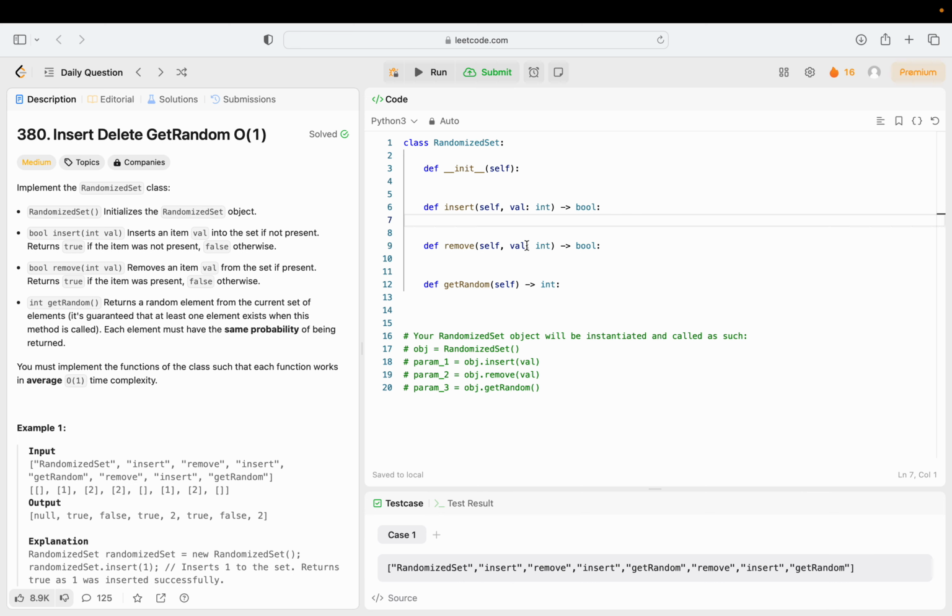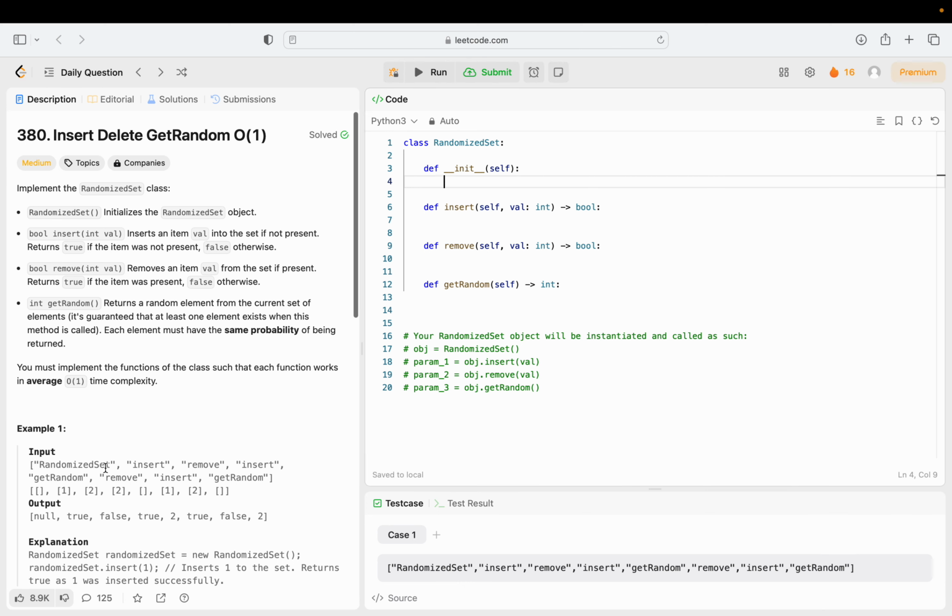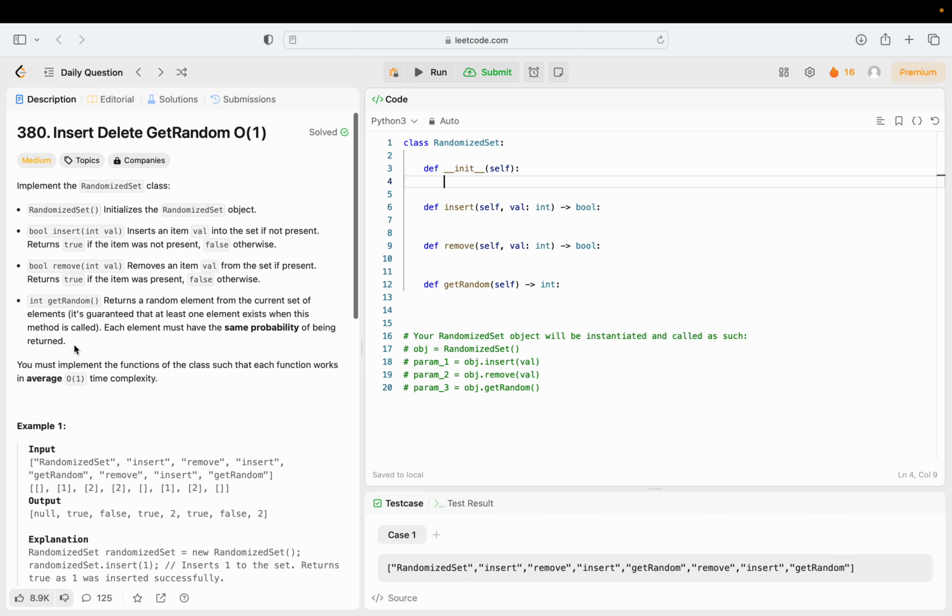Today we will be solving this problem called Insert, Delete, GetRandom in O(1). So this is a class-based problem. We have the functions given in the class, and we'll have to complete it and run it on different test cases. The first function is the initialization function that will initialize all the data types that we are storing in this class.